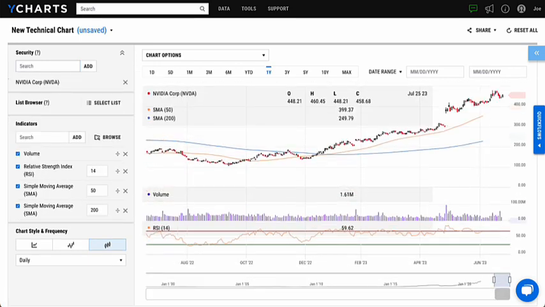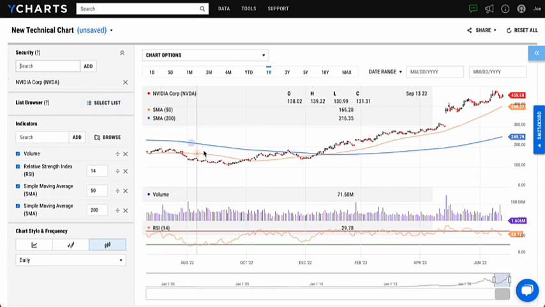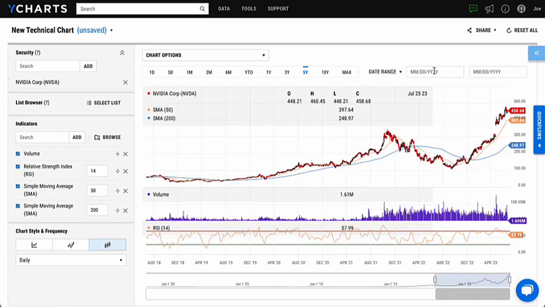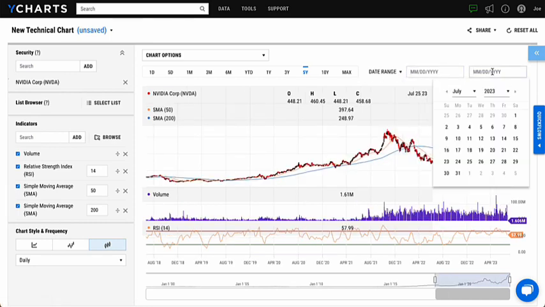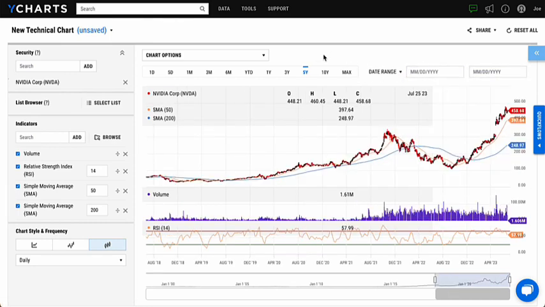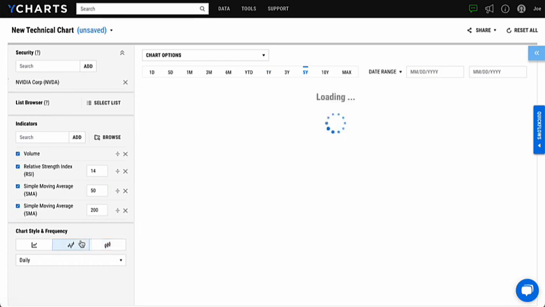With one click, you will be presented with a line, bar, or candlestick chart for that security, as well as any technical indicators you have selected. To adjust the date range, simply select a time frame or input a start and end date of your choosing. You can also toggle between chart style as well as frequency down here in the left.